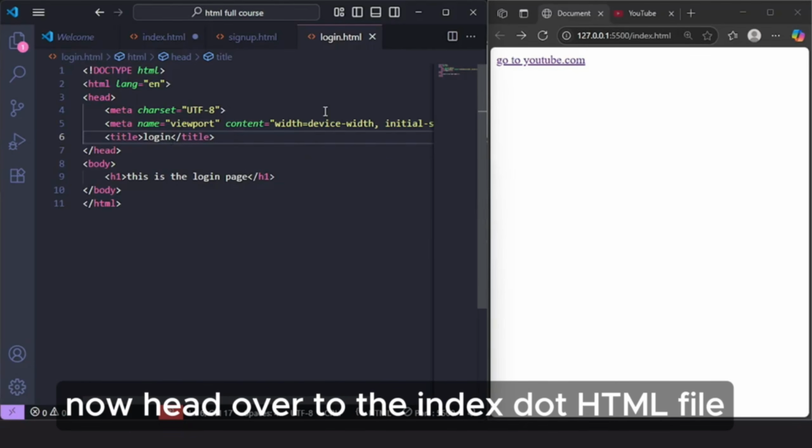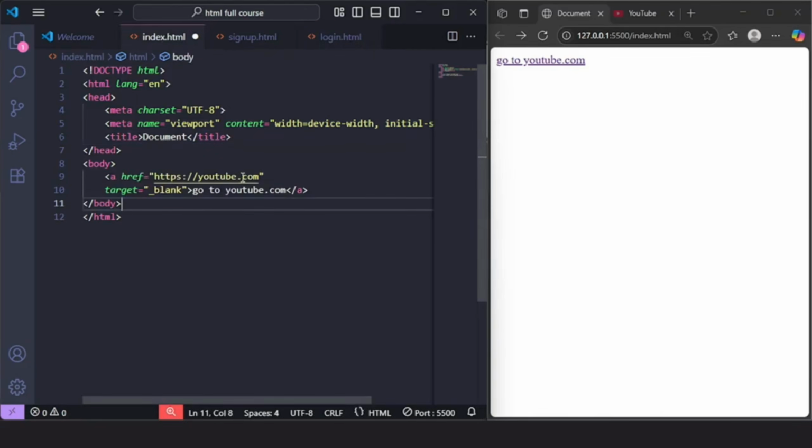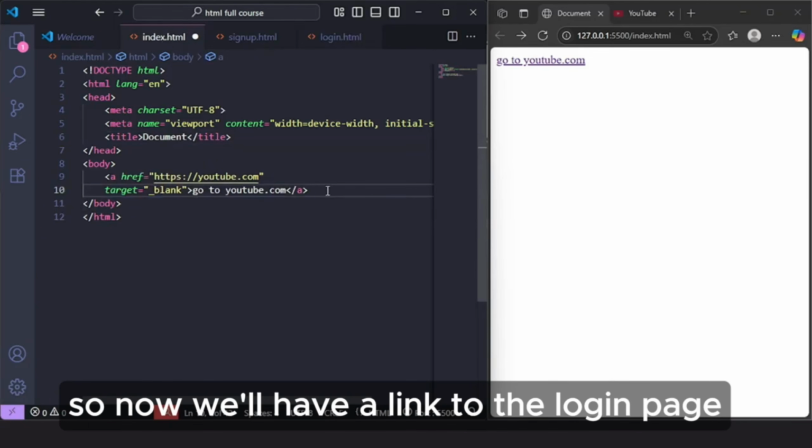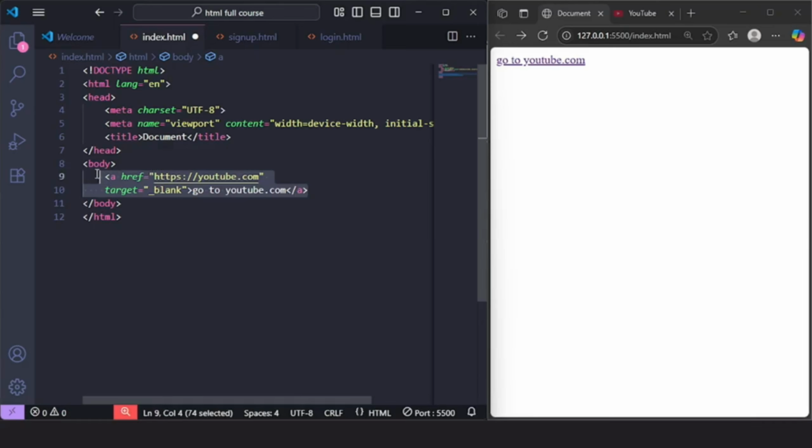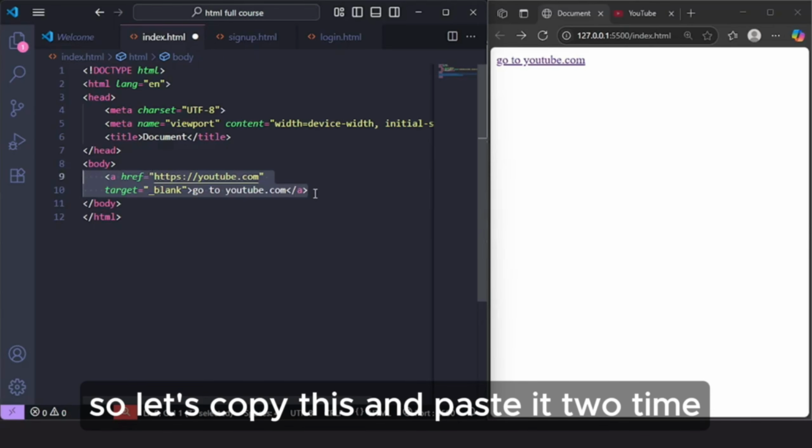Now head over to the index.html file. So now we'll have a link to the login page. We'll have a link to the sign up page as well. So let's copy this and paste it two times.